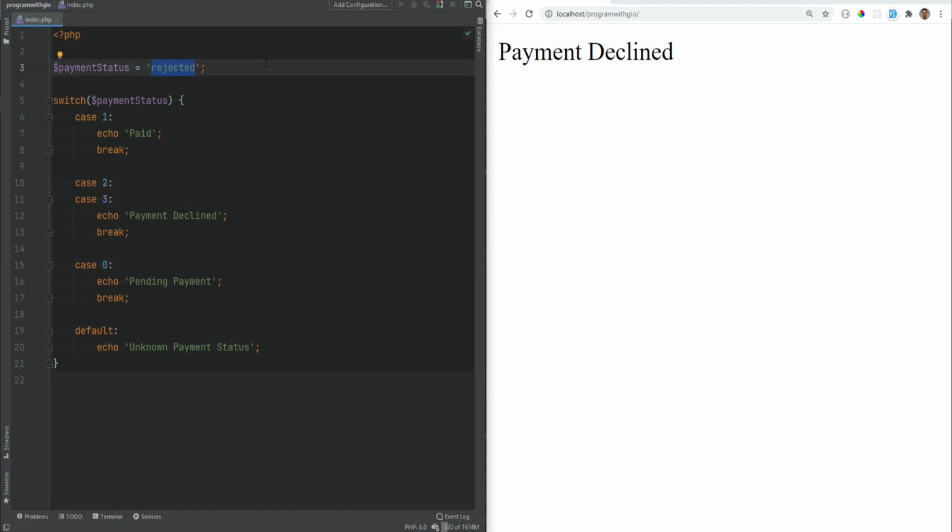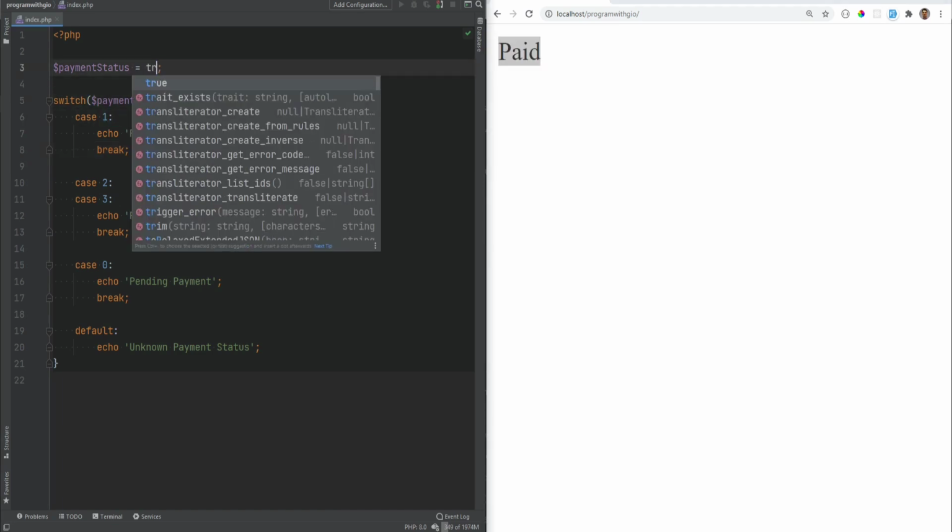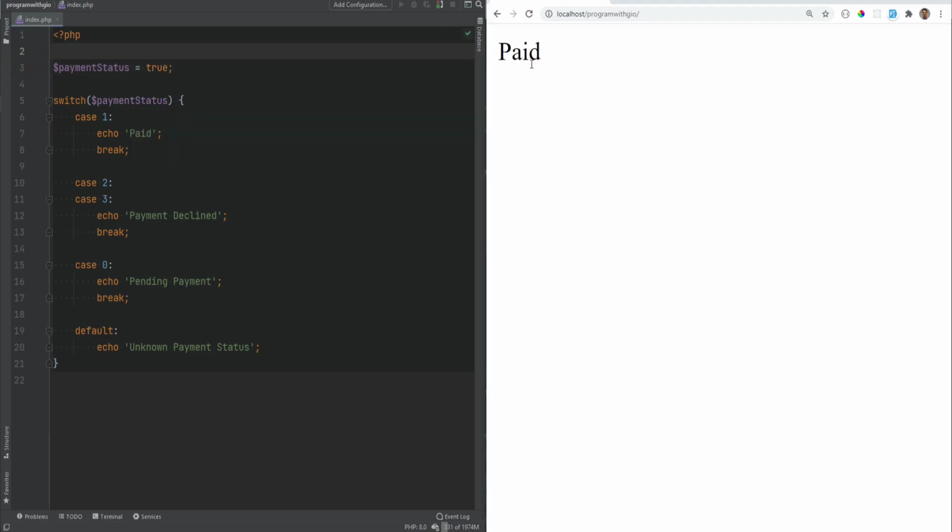Then on the payment status, let's say that we set it to 1, we refresh, everything is still working, the payment status is paid. If we change this 1 to string 1 and we refresh, it's still printing paid, which means that it's doing loose comparison and it doesn't check the data types. So this still matches with 1. Even if we change this to something like true, this will still match with 1. If we change it to something that doesn't exist, then we get the unknown payment status.